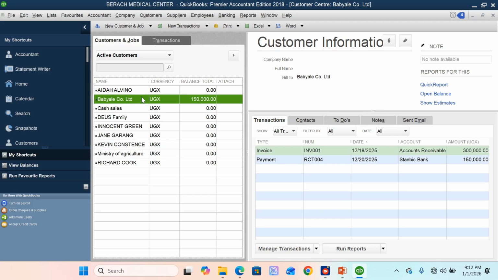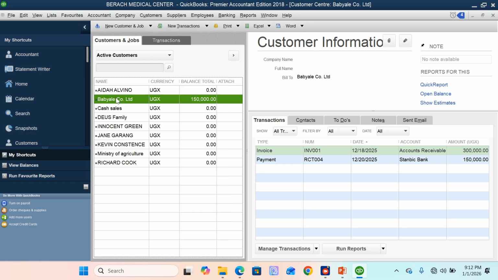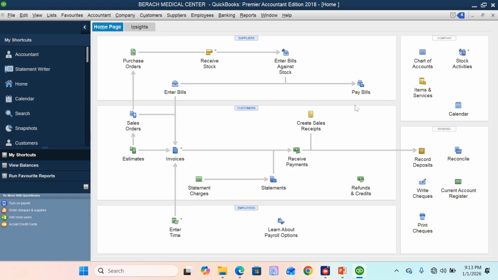Another time, Babiale Company Limited comes and pays 100,000 again. So you right click and go to receive payment. I told you QuickBooks has many features. There are many ways of accessing something. This time let me record this through the home page, because I showed you receive payment on the home page. Someone may ask, when will you use this? I've been using it from the customer center.